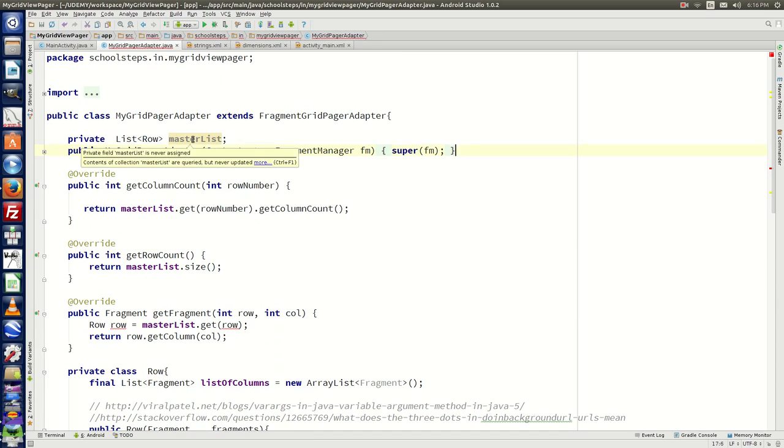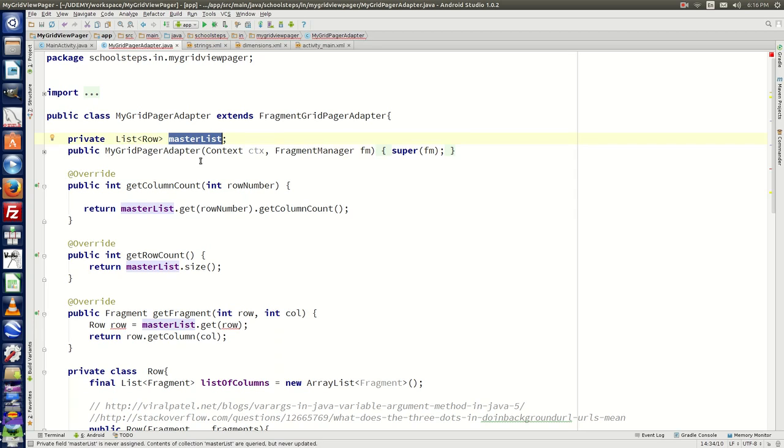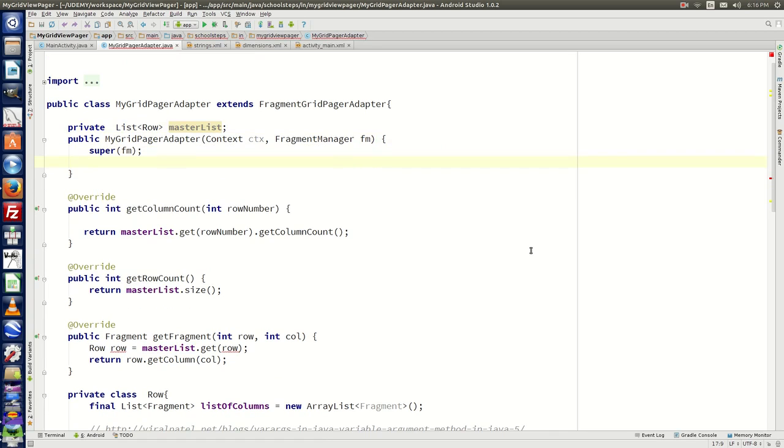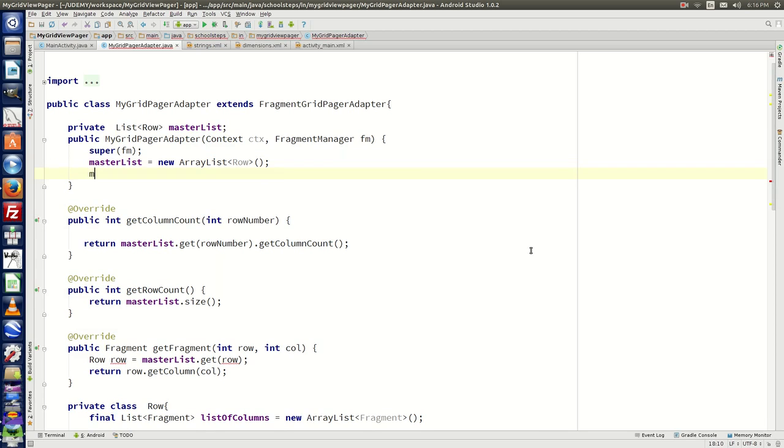Now till now we have not initialized the master list. Let's do it inside the constructor. So let's say master list is equal to new array list of type row. Now let's add values to the master list. So we need to say master list dot add. We need to add row inside the master list. So we need to say new row, and inside the row, as I mentioned, we need to add the fragment.